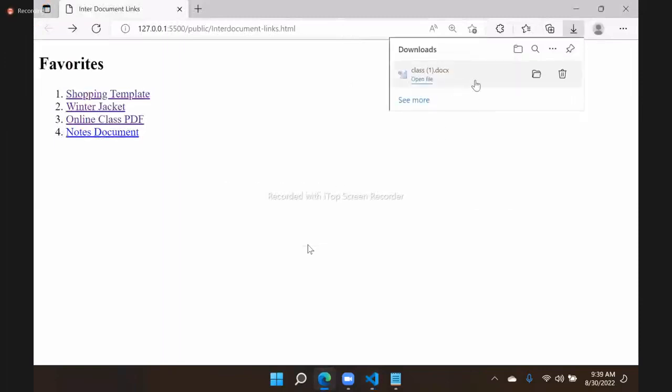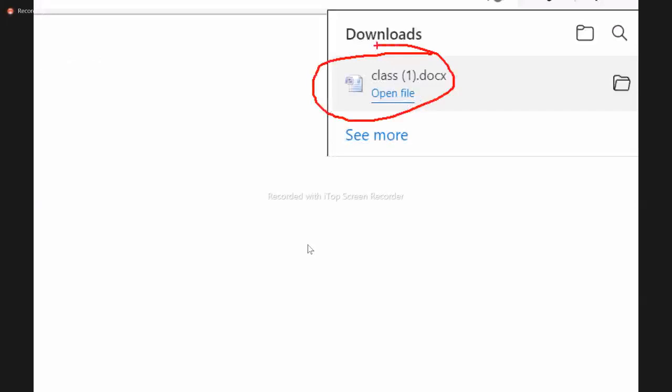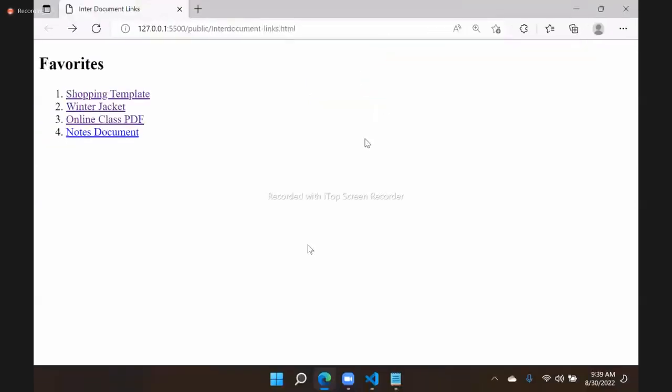You see, it downloads. It gets into my downloads. I haven't mentioned whether to download or not. The browser decides. I haven't mentioned that this is download, this is not download. So every file that you link through hyperlinks, whether it will open or not, depends on plugins. If the plugin is supported, it will open. If not supported, it will not.